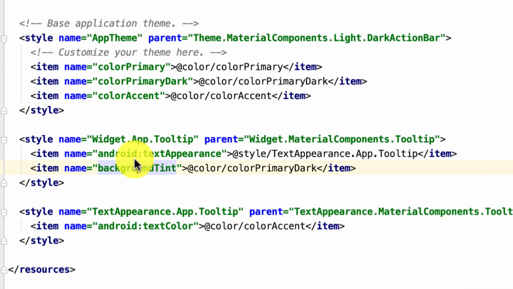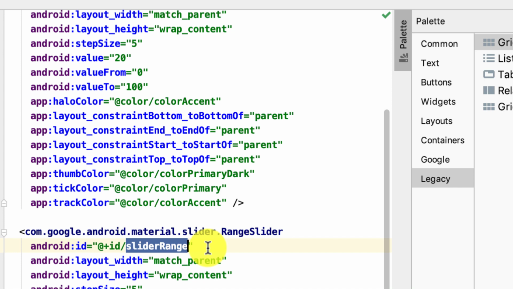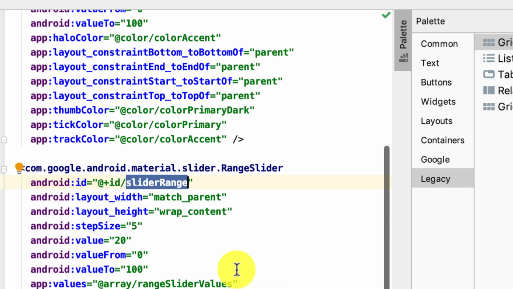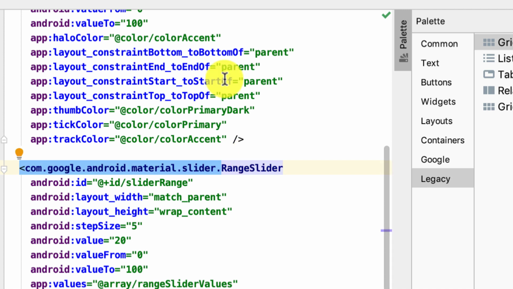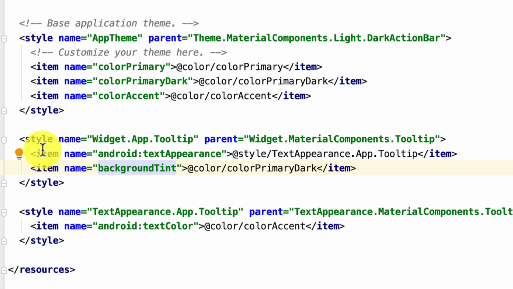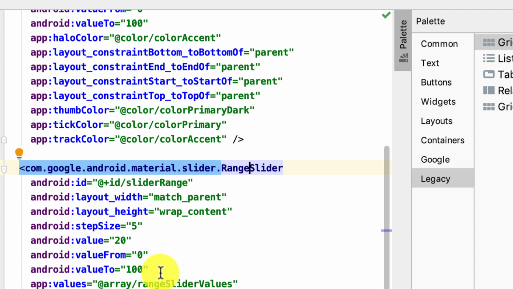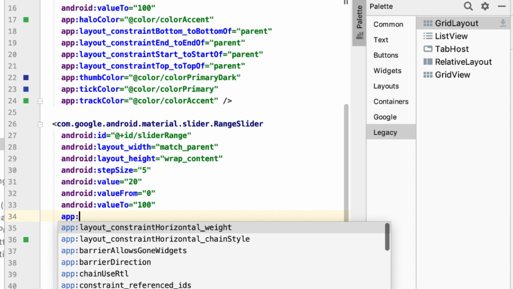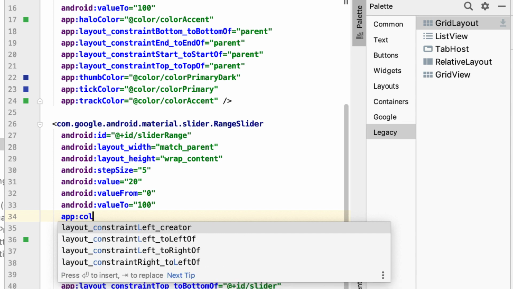Oh wait, okay, sorry about that. I totally forgot that we need to include that inside the slider as well, because we just created the customization, the style itself, but we didn't reference that inside the actual slider. Alright, sorry about that. To do that, we'll do app, and that would be color.